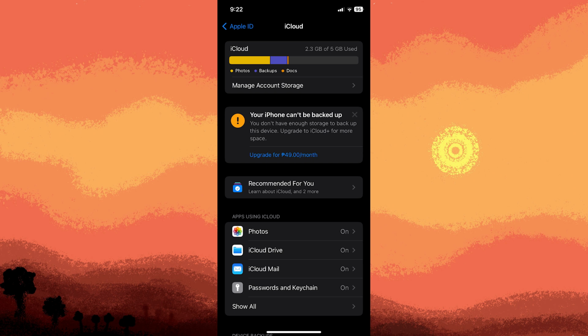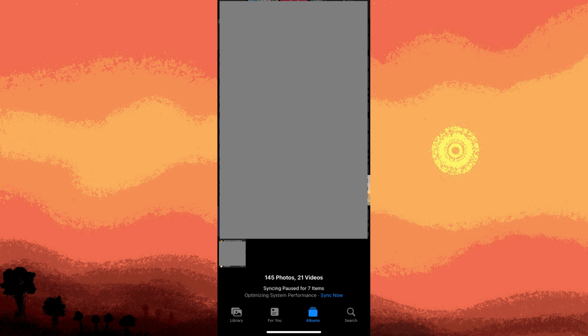Now, another method is the Force Sync. To do this, go to the Photos app on your iPhone. Then sometimes scrolling to the bottom forces the app to sync with iCloud. If you see Sync Now, go ahead and tap on it.